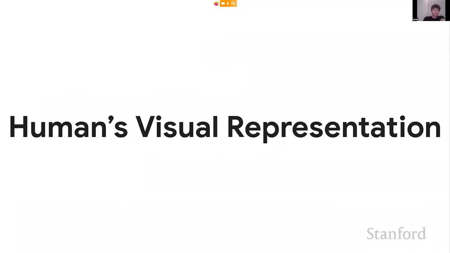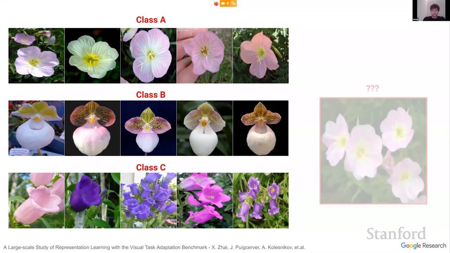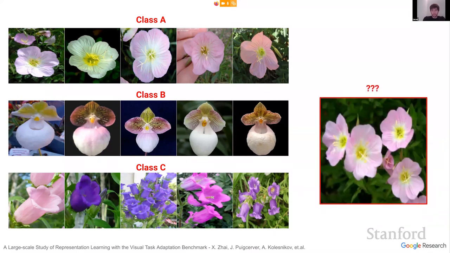And one good example of a general visual representation is the humans. And I'm going to show you what I mean by that. So here is a task that I give you. There are three classes, class A, B, and C. And I give you 5 images of each class, okay? And here I give you a new image. And I'm sure that by now you all know which class it is. I'm not gonna ask because I don't actually see you. If I was in the room, I would do the raise hands. But I'm sure you know it's class A. Okay, this is fine. We have seen millions of flowers in our lives, hopefully.